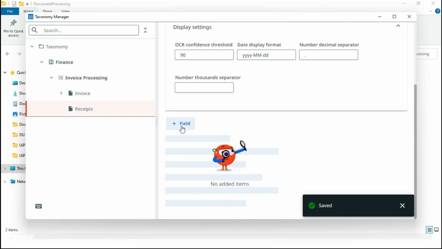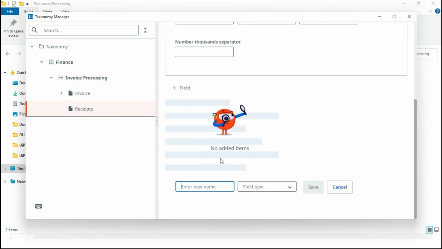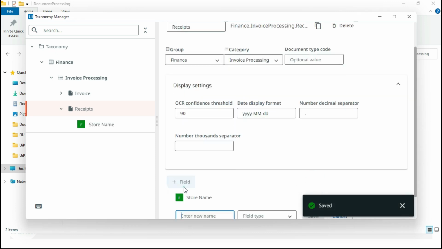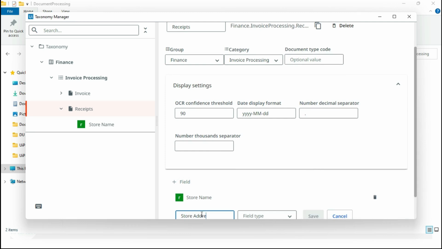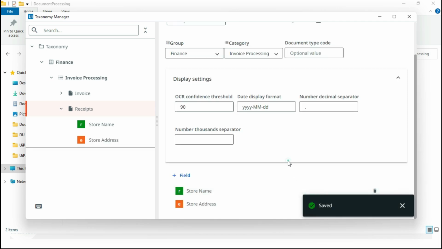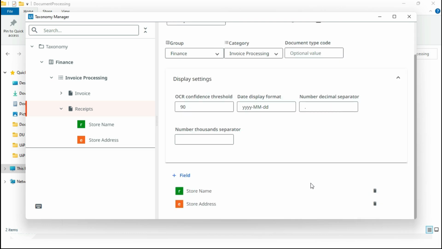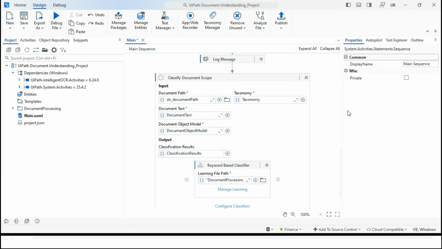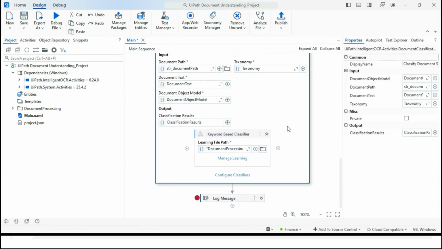For the time being, I will just take a few fields like store name. Name is text. Store address. Okay. And now close that. So we have two document types. Now you will understand here how the classification is working, and whether the classifier is really working or not.